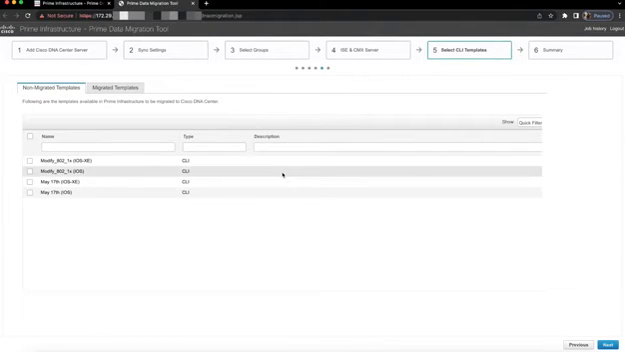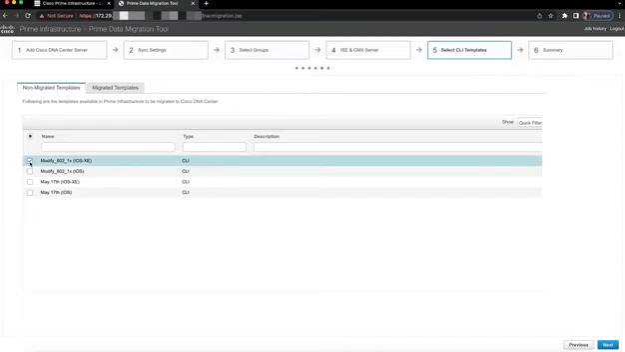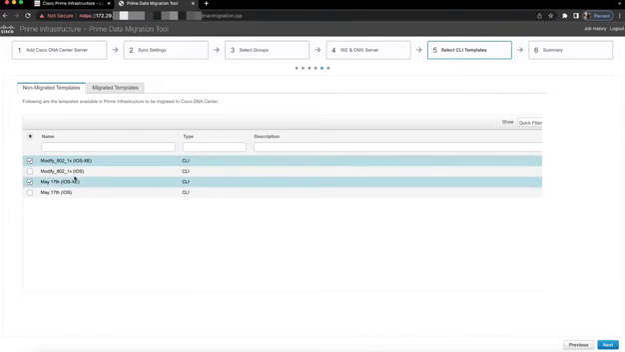Step number 5 is selecting what CLI templates we want to migrate from Cisco Prime to Cisco DNS Center. Here we can see that we have a 802.1x CLI template and a May 17th CLI template. We'll select both of them to migrate to Cisco DNS Center and just check those boxes, and we click on Next.